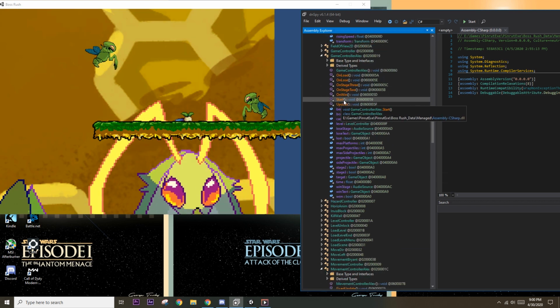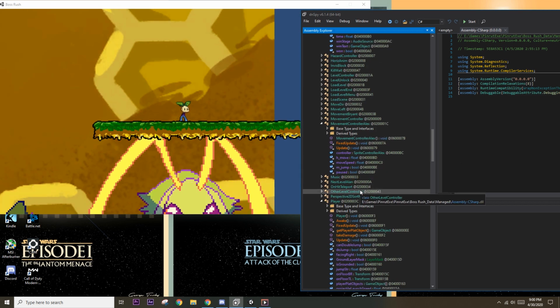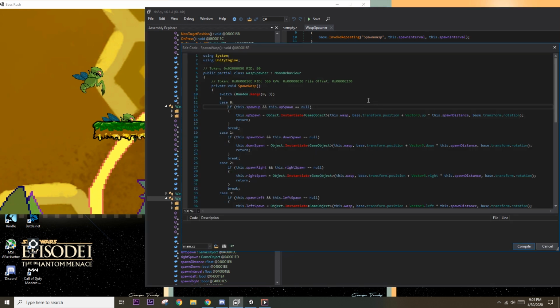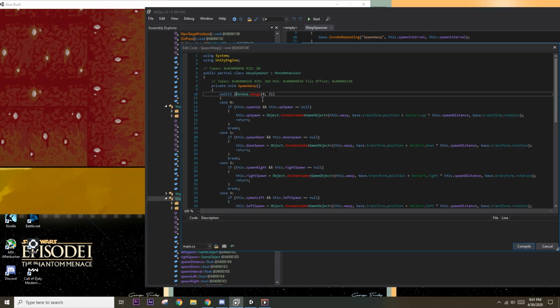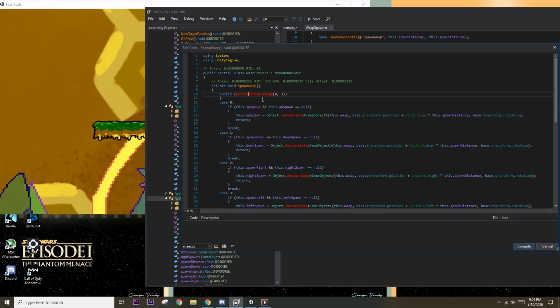So I'm going to expand these tabs and start looking for stuff that might pertain to the wasps. I found this class called wasp spawner, and I see that it has this function called spawn wasp. If we right click and click edit method, we'll be able to modify the function definition.